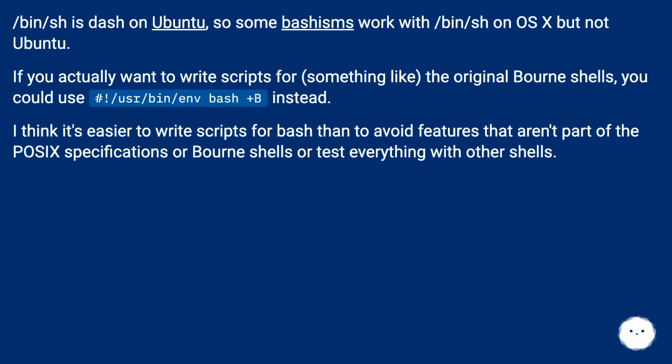/bin/sh is dash on Ubuntu, so some bashisms work with /bin/sh on OS X but not Ubuntu. If you actually want to write scripts for something like the original Bourne shells, you could use #!/usr/bin/env bash with --posix instead. I think it's easier to write scripts for bash than to avoid features that aren't part of the POSIX specifications or Bourne shells or test everything with other shells.